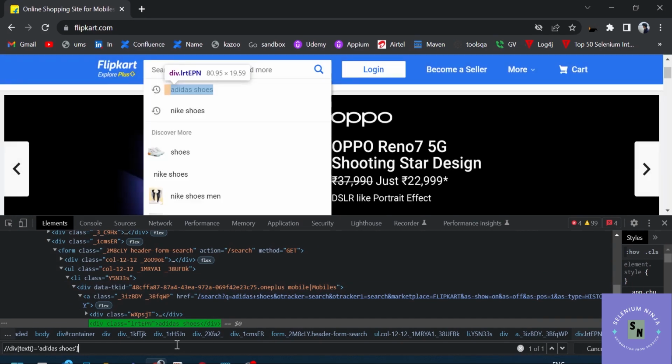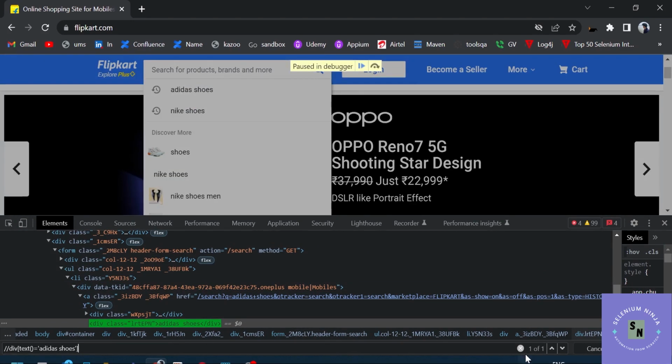If you enter here, the element gets highlighted. You can also see in the right corner one of one. That means one element is present.